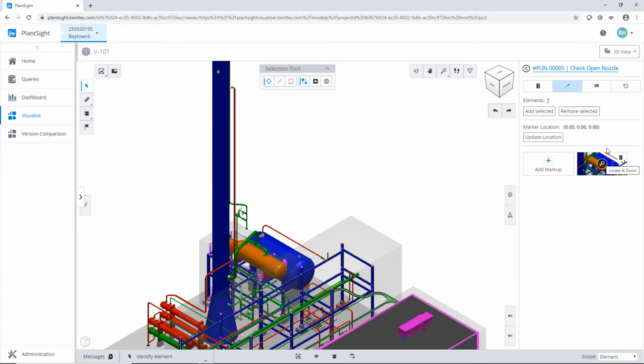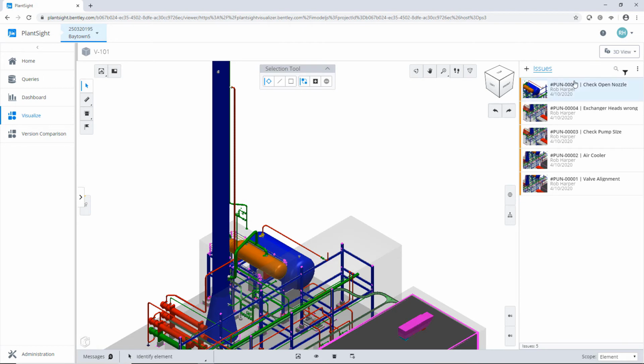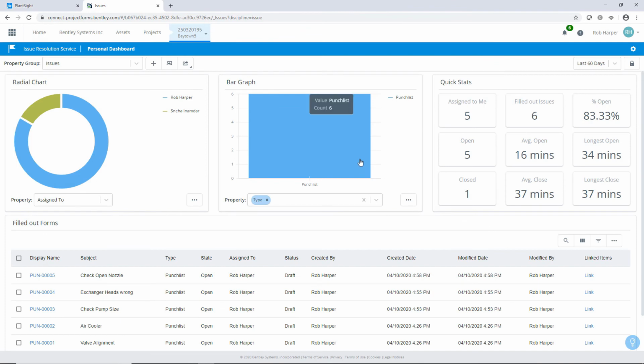It's here in the window. If I go back to the overall issue list now, I can navigate from here to my forms library to see all of the open issues. Who they were assigned to, who they were created by, the created date, the modified date, and I can go work on any of these specific punch list items that I have in my issues list.